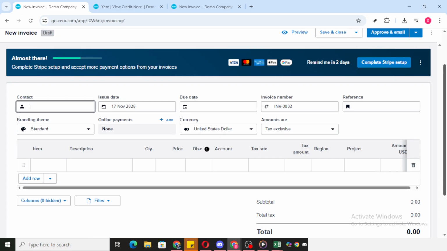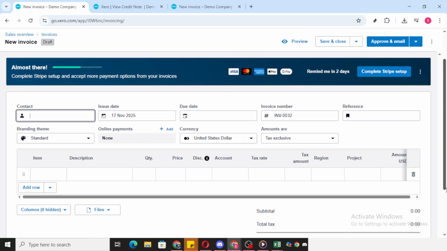Once you've completed all the relevant fields and reviewed everything for accuracy, you'll find the option to Approve and Email. When you click on this, your invoice will be finalized and sent directly to the client's email address. It's as simple as that.